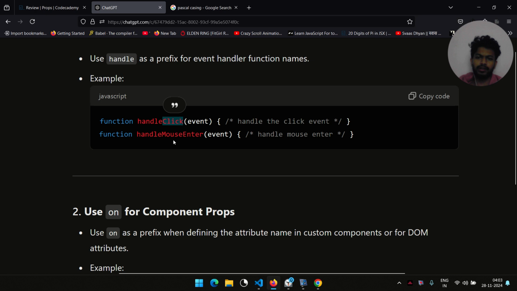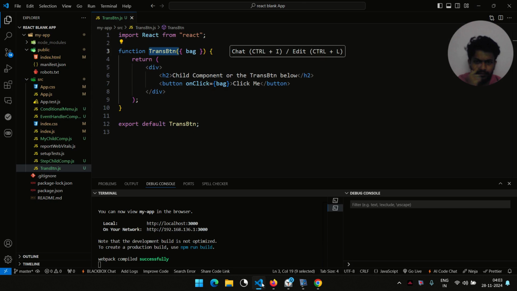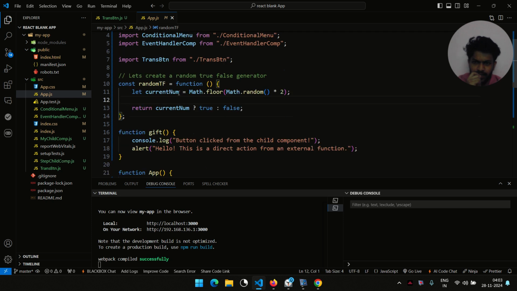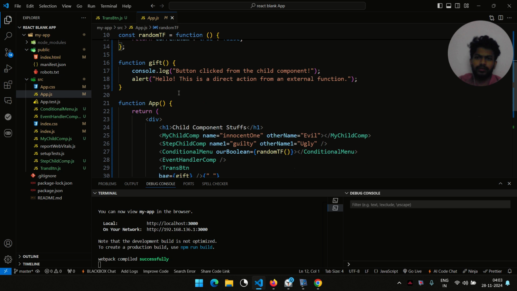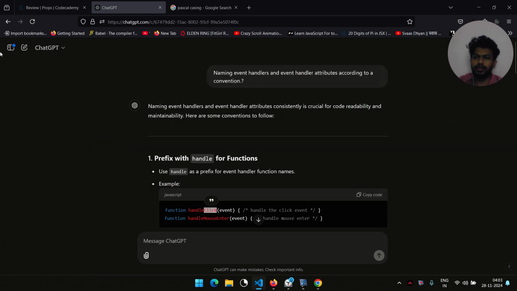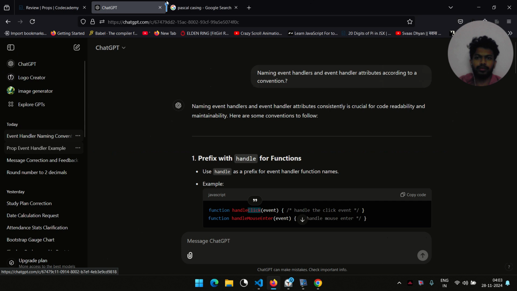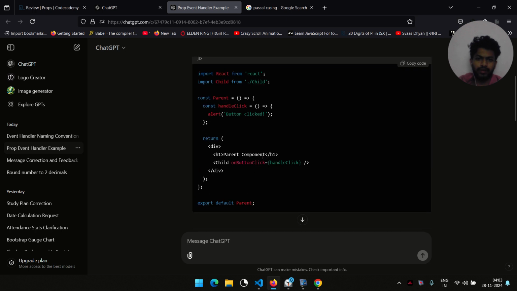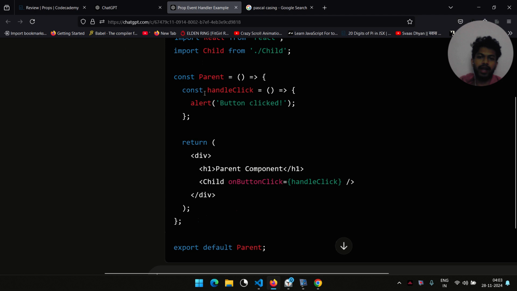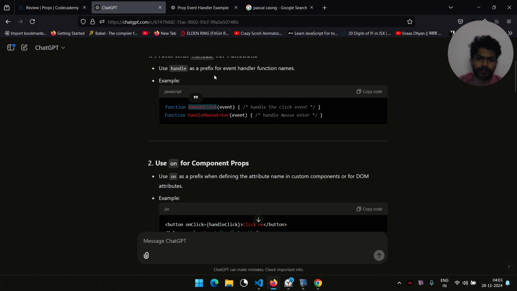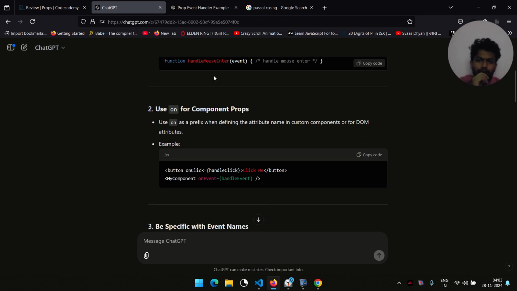handleClick. Okay, did we add a handle? Let me check. App.js had transbtn. No, so you should have added a handle function here. Anyway, since it is suggesting so much, let me open this sideways so that I can have a look. So did it use handle? Yeah, I did use the handle keyword here. Look, handleClick while creating the function name. Okay. Use on for component props.